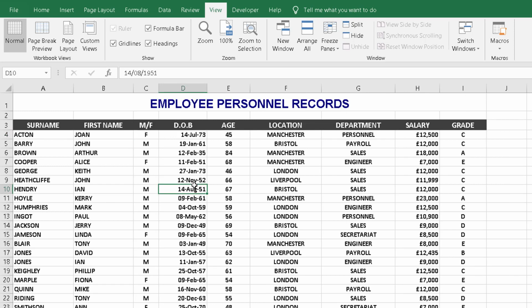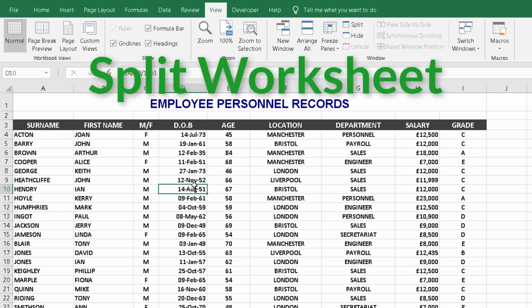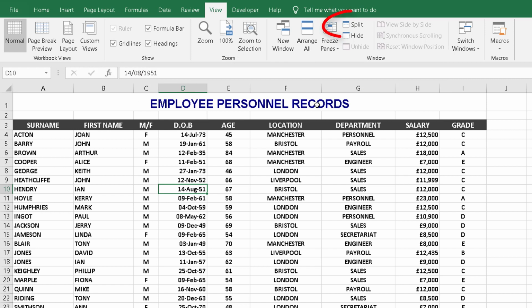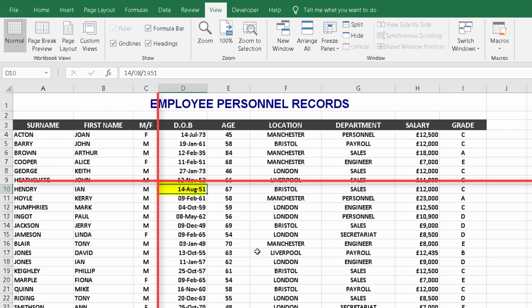Another similar feature that's available in Excel is called Split. Now this particular button is just next to the one we've just used, Freeze Panes, and it's called Split. Now it follows the same rules. Wherever you are in the sheet it will split it above and to the left. So why would we use Split?